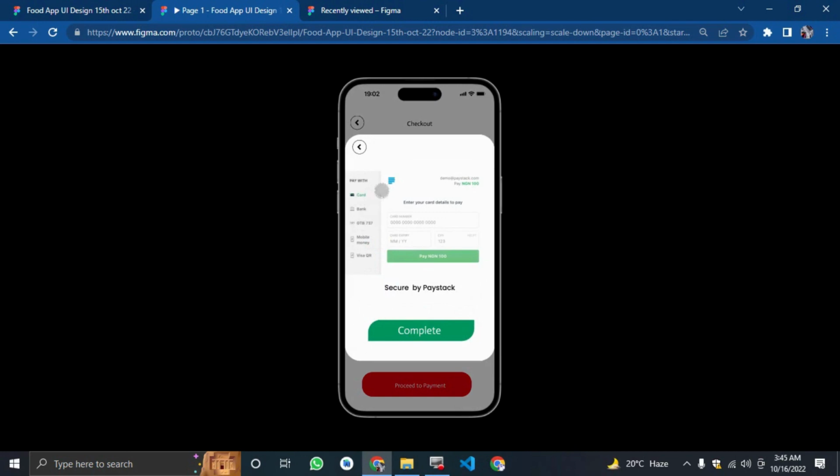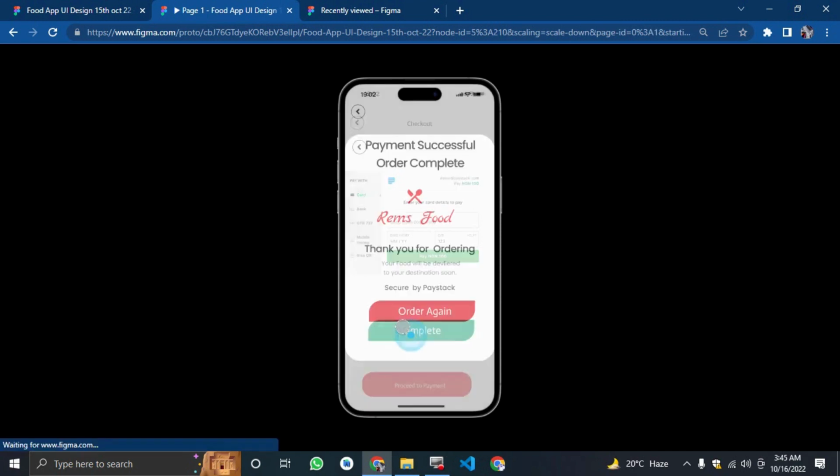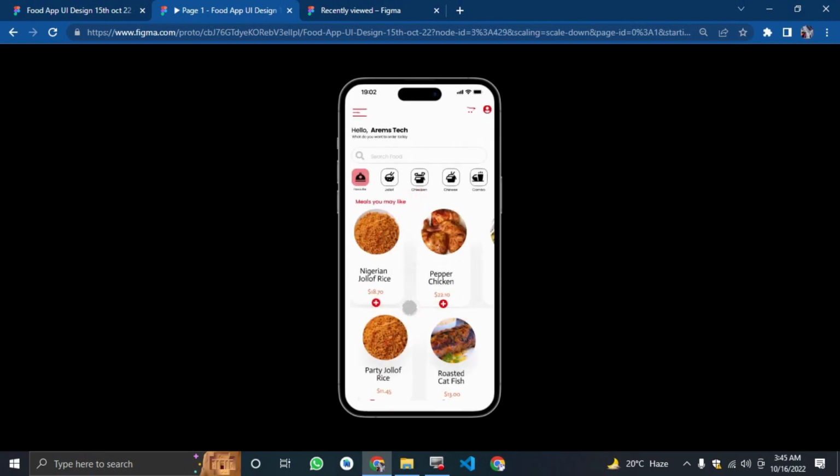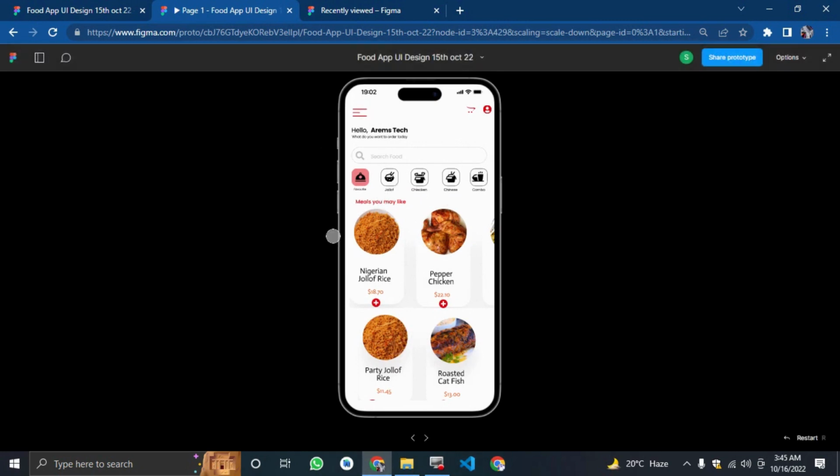Since we chose card payment, we connect our payment method to Paystack. After you have fully inserted your card details, then you can complete the transaction. After you complete the transaction and everything is processed, it will give you a notification that your payment is successful. So you have this screen, thank you for ordering. In case you want to order again, it takes you back to the home page. Then that is it. So I'm going to be walking you through from start to finish on how I designed this. So now let's get started.